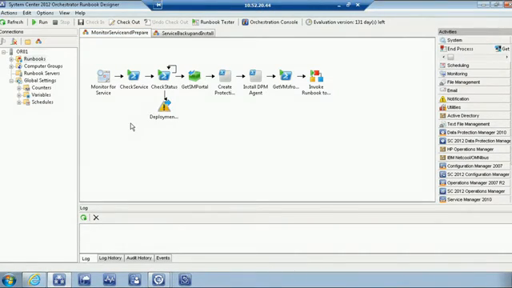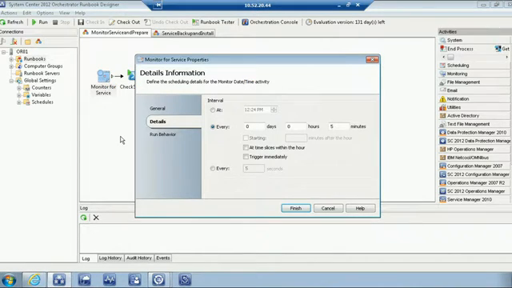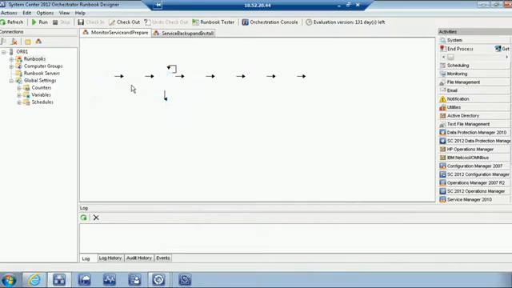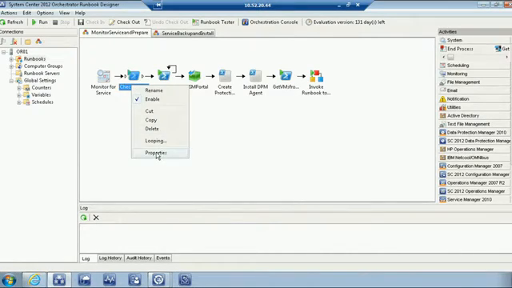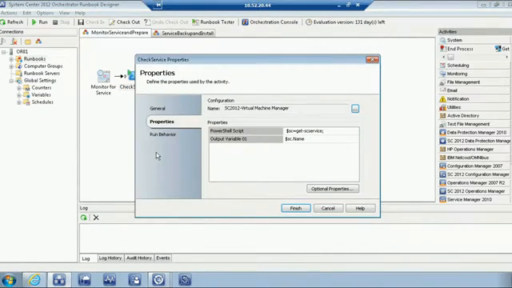Okay. My first step in the runbook is just monitoring every 5 minutes and checking the status for the next activity. This is the step where I'm actually communicating or integrating with my Virtual Machine Manager to get the name of the service which we deployed.